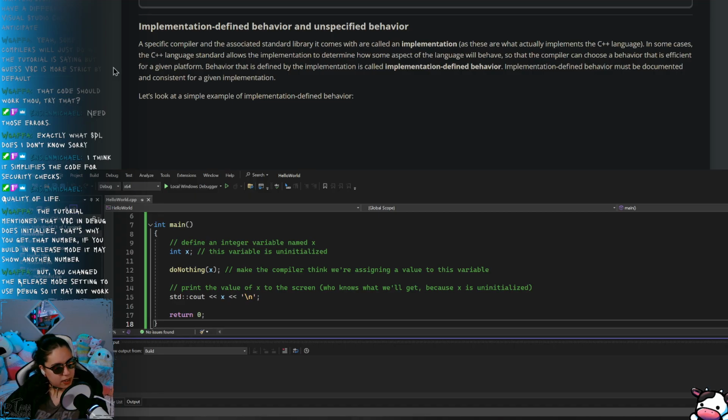Implementation defined behavior and unspecified behavior. A specific compiler and the associated standard library it comes with are called an implementation, as these are what actually implements the C++ language. In some cases, the C++ language standard allows the implementation to determine how some aspects of the language will behave, so that the compiler can choose a behavior that is efficient for a given platform. Behavior that is defined by the implementation is called implementation defined behavior. Implementation defined behavior must be documented and consistent for a given implementation. Let's look at a simple example of implementation defined behavior.